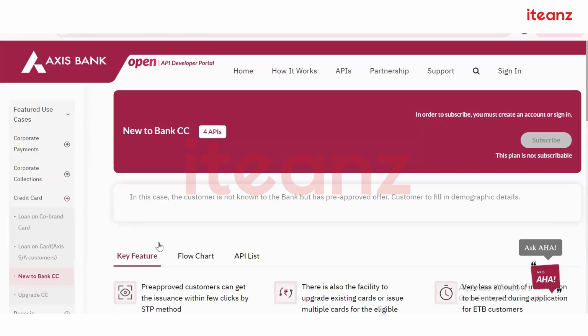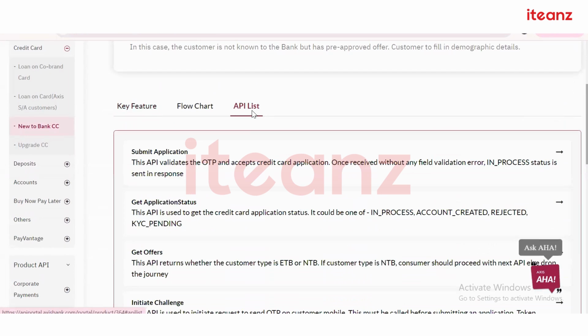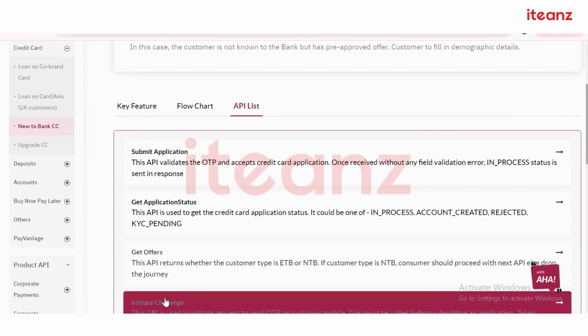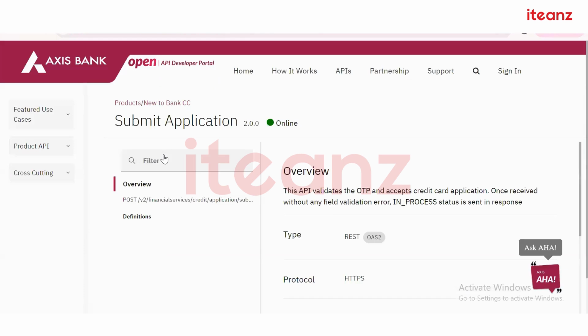Now see how this is actually working. So now I'll click on the new to the bank credit card. Now I can see the API list. I can click on the API list. It will give me these many APIs: submit the application, get application status, get offers, initiate the challenge. I'll click on submit application. When I click on the submit application, now it shows this is the URL.